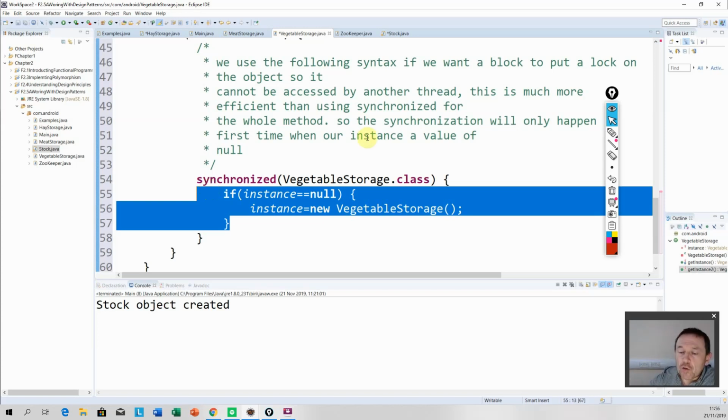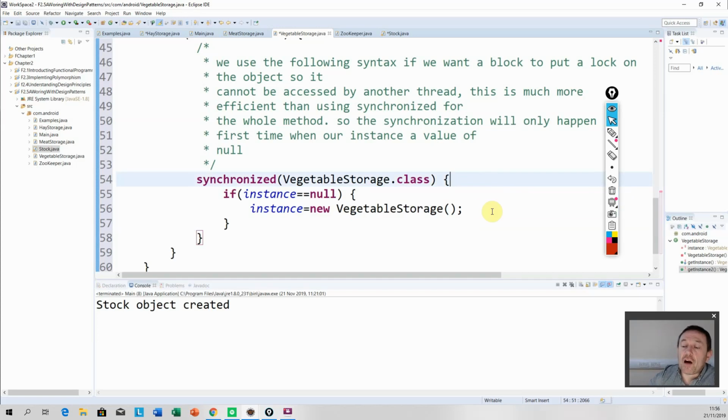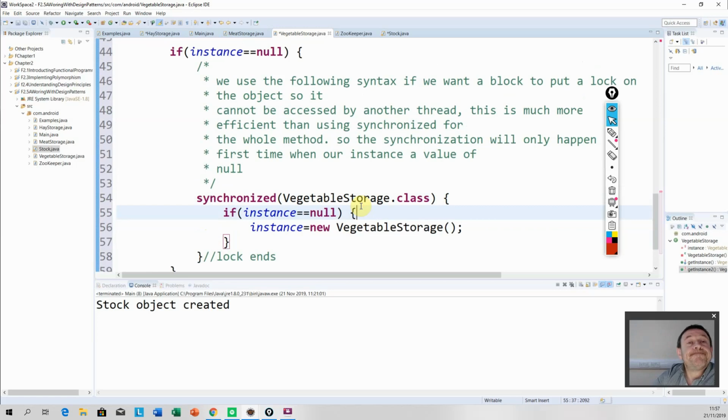Now, how do you lock it? You just go synchronized. What are you locking? You're locking that object. There's only one of them created. So you're locking that object just from there to there. Now you don't have to put instance is equal to null there. That's something called double checking.